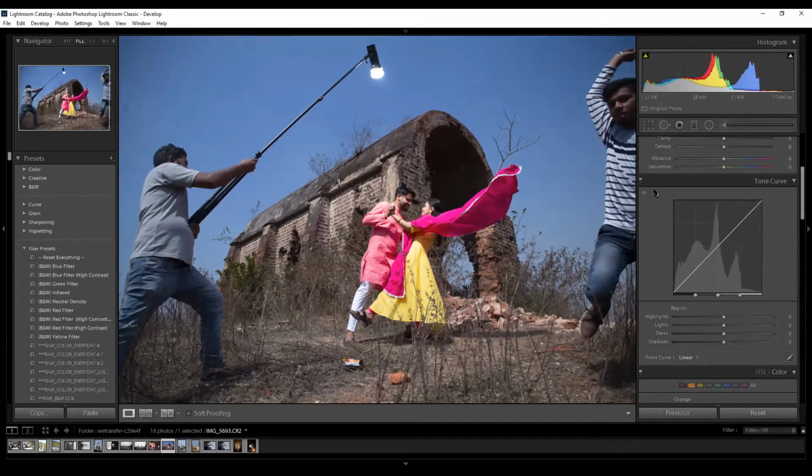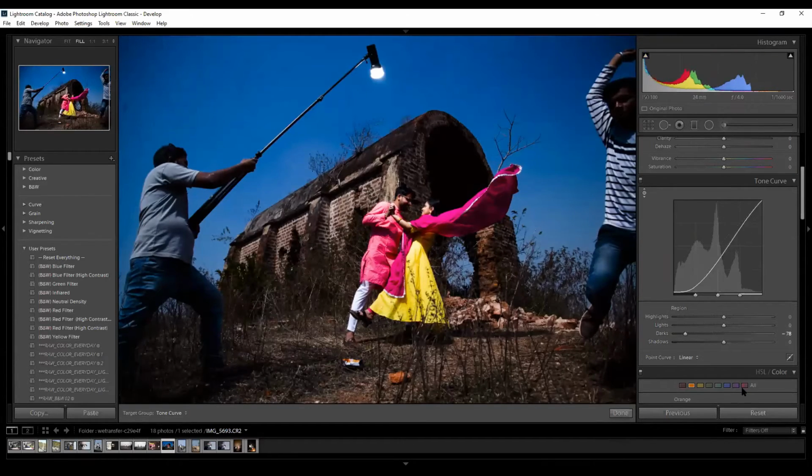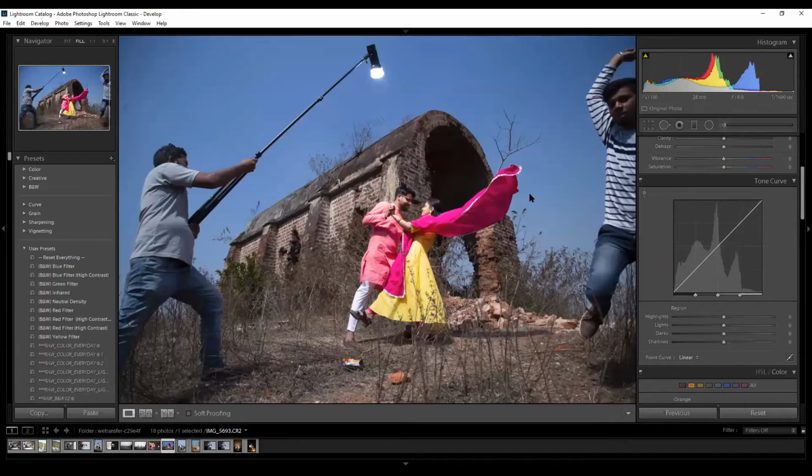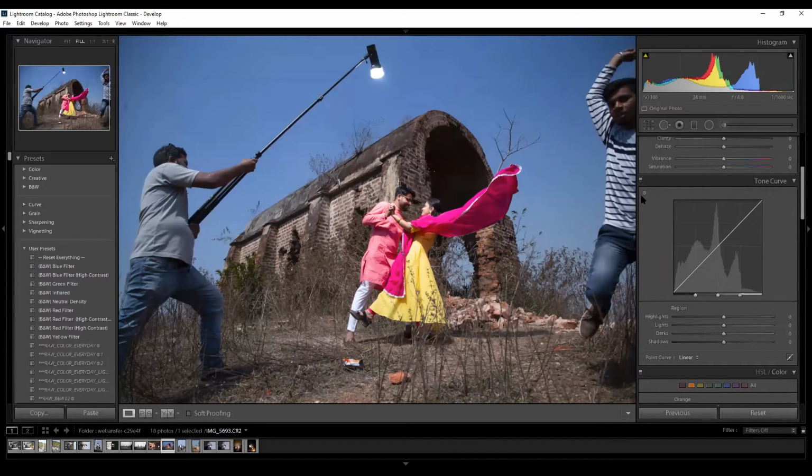Now if I take a highlighted area, see these are darker areas. And this is a pure highlight area. So this is how we manage the image through curves.